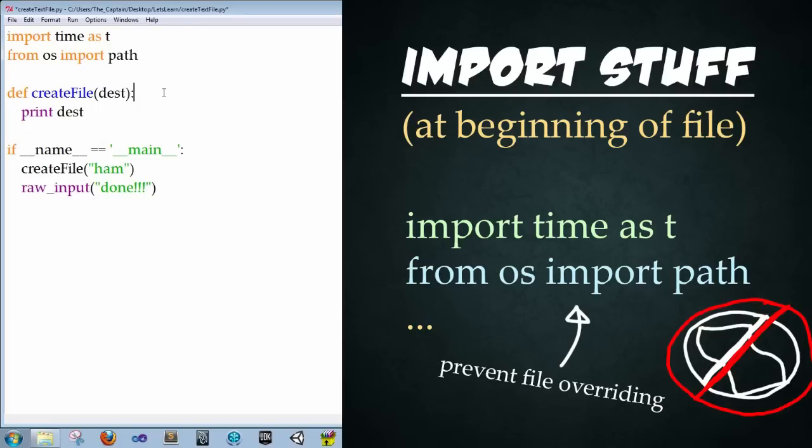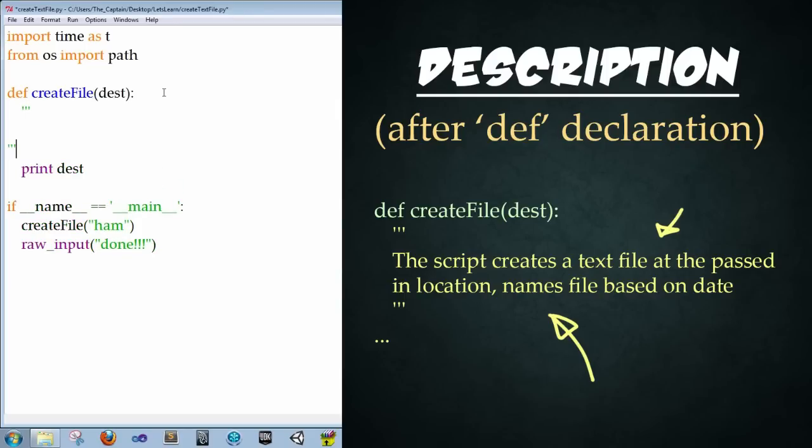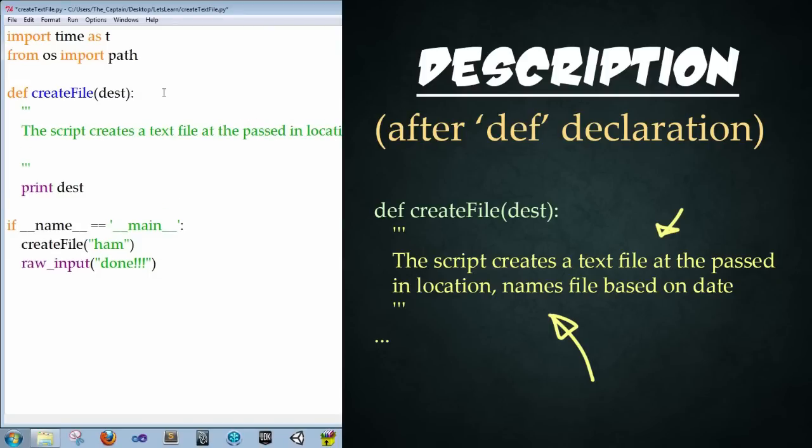Next, we're going to begin with one of the most important steps of programming. We're going to type in the description. So in triple quotes right below the function definition, we're going to go ahead and type in the script creates a text file at the passed in location, comma, names file based on date. That's good enough description. So we're going to go ahead and delete this line, this debug line that we had created, print dest. Delete that.